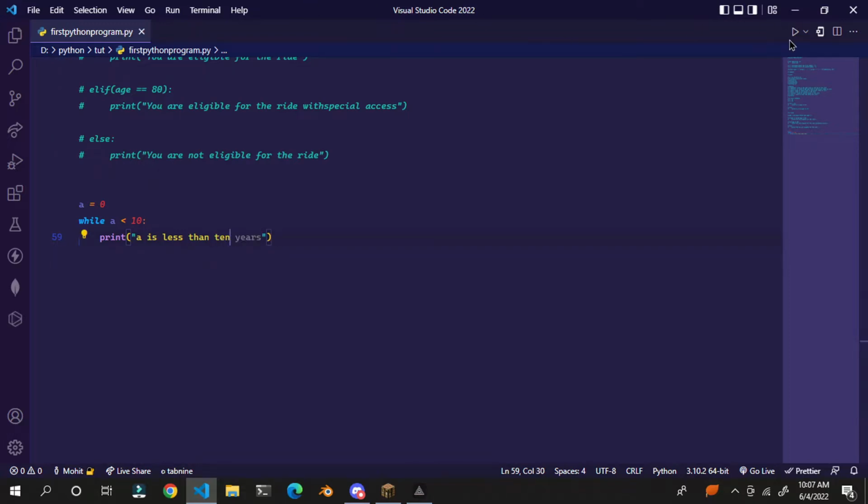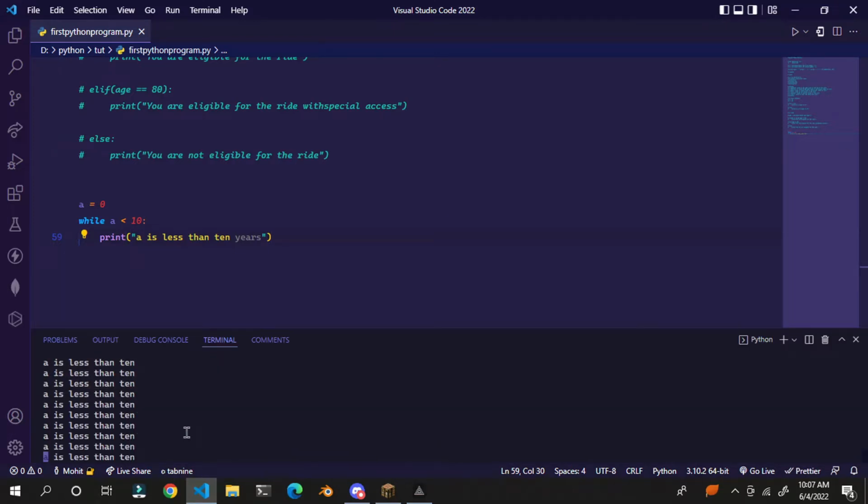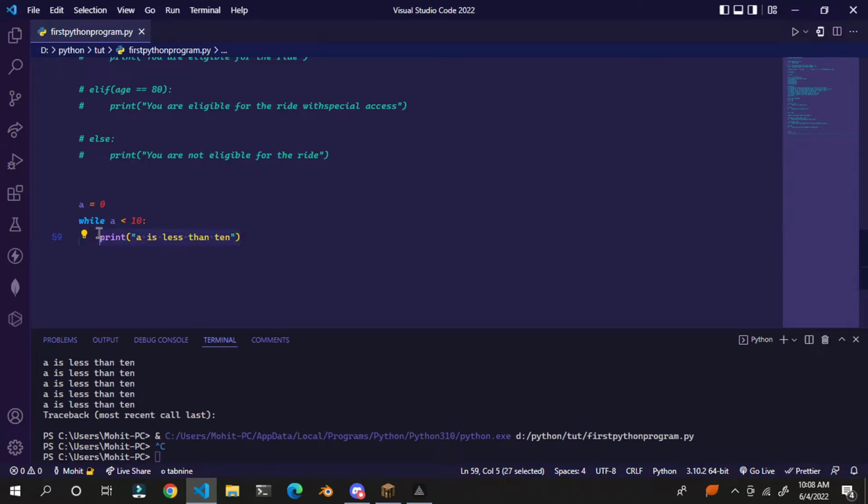And now if I run this code, as you can see here, this is printing everything again and again. So I have to quit this first. Yeah, done. As you can see here, this is constantly printing "a is less than 10". This is called an infinite loop because a is always less than 10.